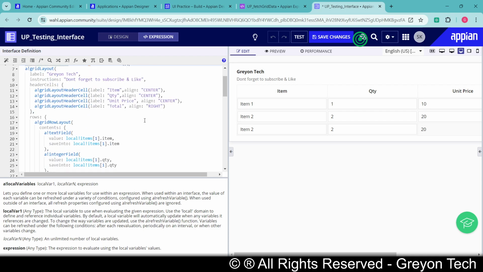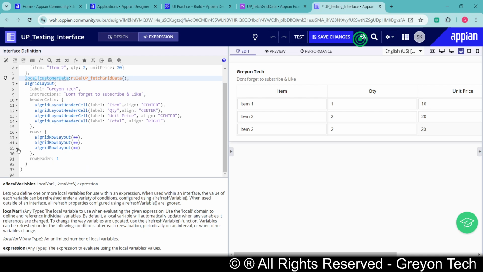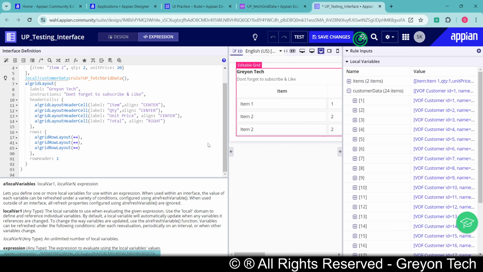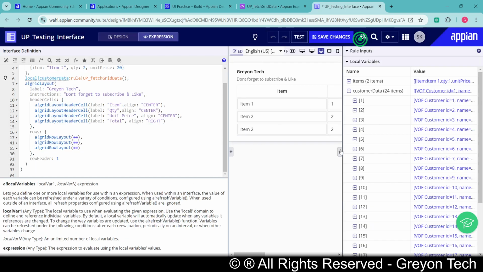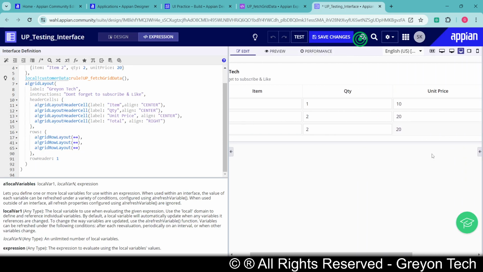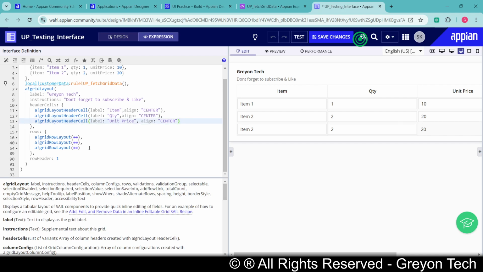Now we have to remove the unnecessary code that is available in the recipe that we implemented last time. As you can see, we have VOF customer, which has different types of fields. The fields we need to populate are name, tier, and phone. We can ignore the rest of the columns. In the current grid implementation, we have four columns and we are populating only three. So now we need to remove the fourth column, which is already there in the code.